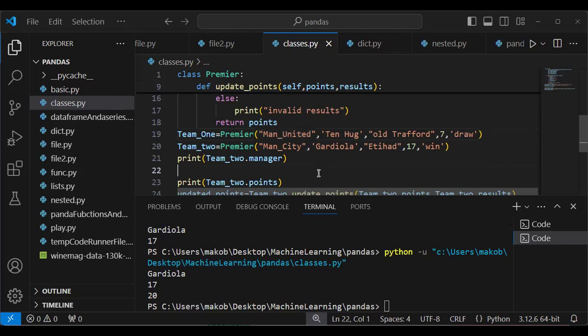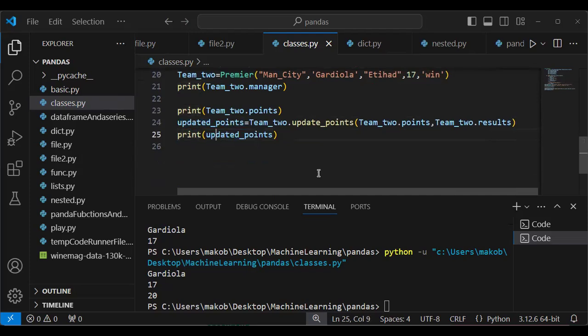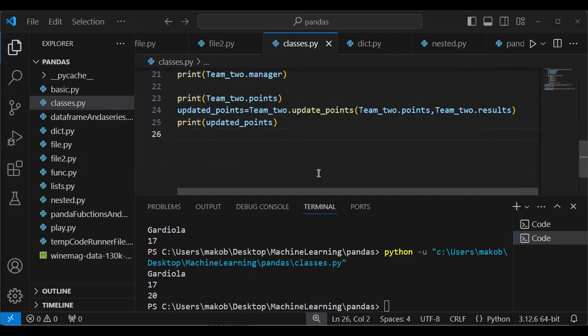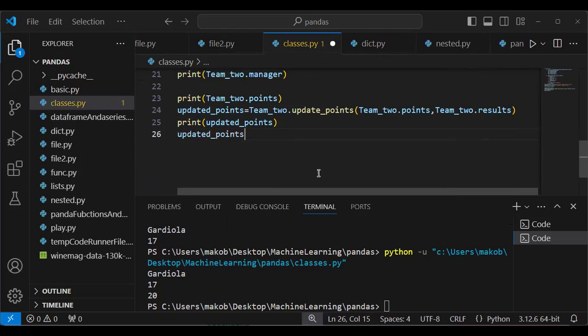So let's also update points for Man United. Let's assume Man United has also played a game and they've gotten a win. So we can call it updated points Man U.